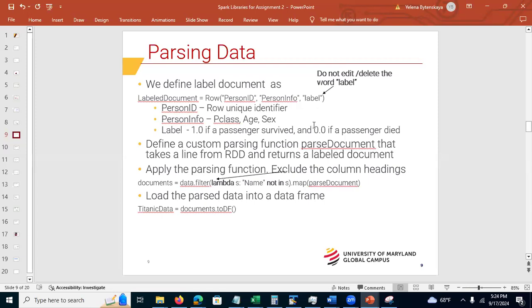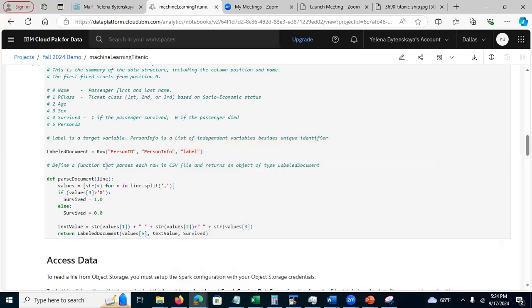So basically, it will take one line, right? And it will return the label document. And very important, when you call the parser function, you want to make sure that you exclude the column header. So I'll show you what's going on. Let's look at the parser function first. Where is it? Here. This is a very important piece of code in this implementation, right? This will save you hours on this assignment.